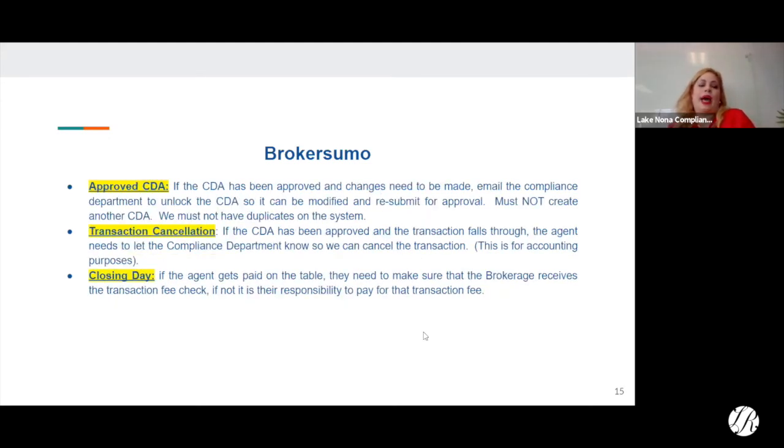So I talked about this. This is the approved CDA. If the CDA has been approved and changes need to be made, you have to email us and let us know, okay, I need to make changes to my CDA. So why is that? Okay, there was a price reduction. You need to submit an addendum to contract stating that there was a price reduction on that property.